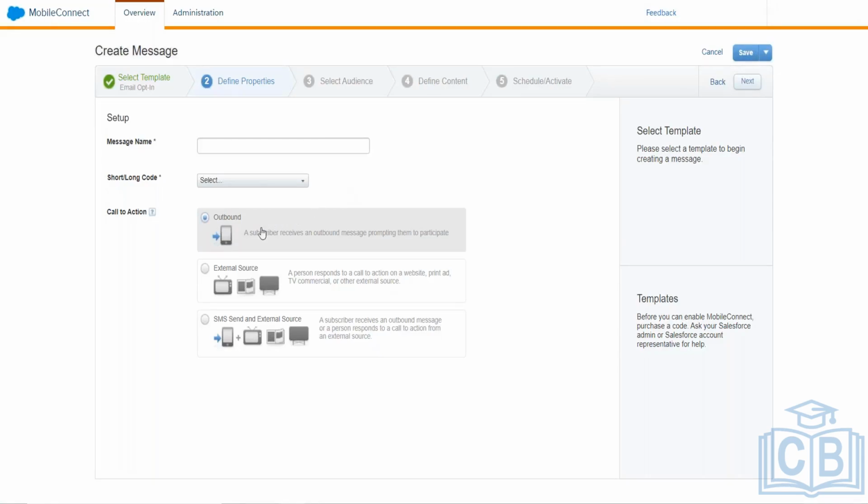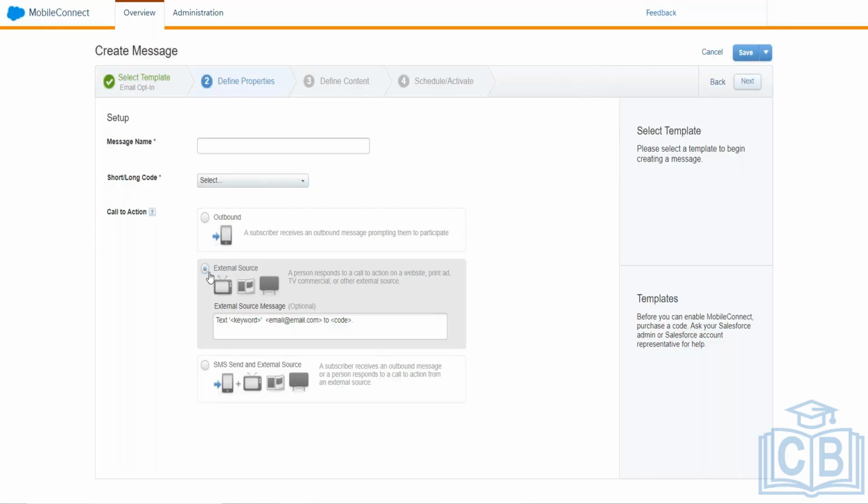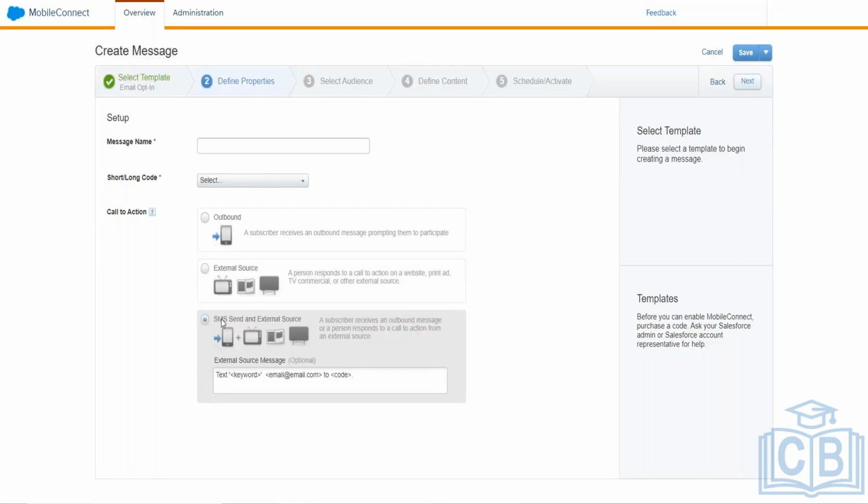Here is the outbound. We have external content, external sources, and we also have SMS sent and external sources. I'll tell you what exactly this outbound works for. Subscriber receives an outbound message prompting them to participate.